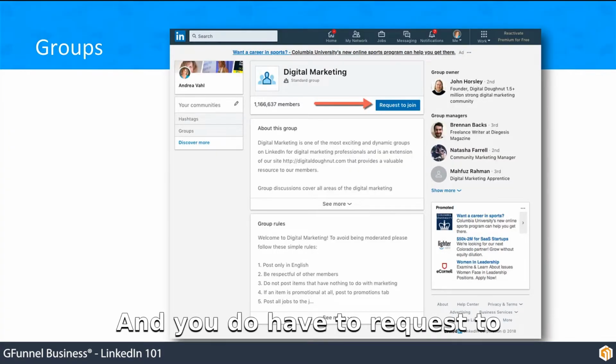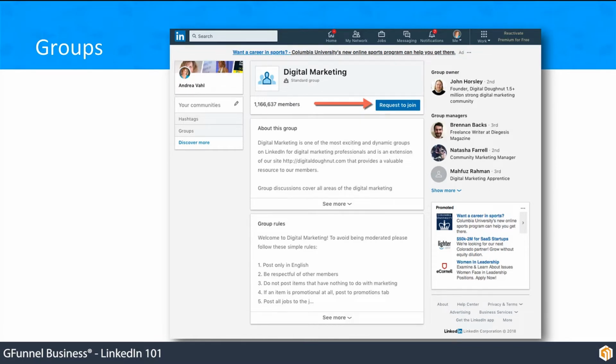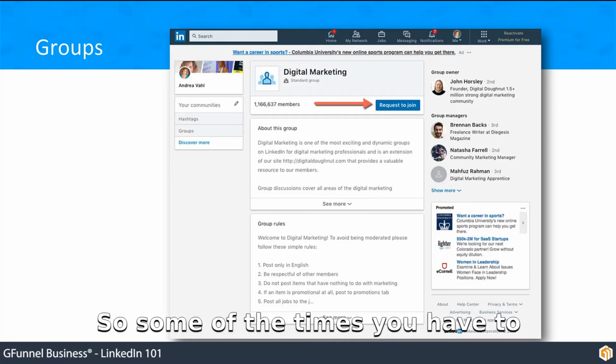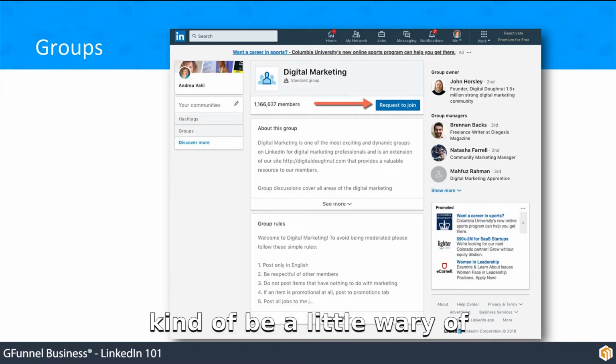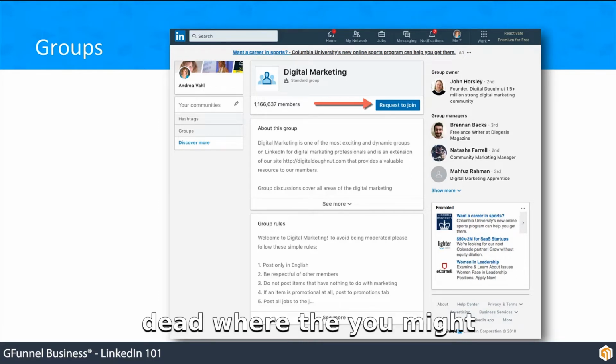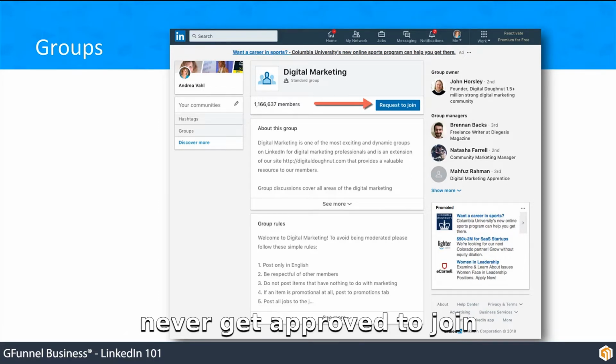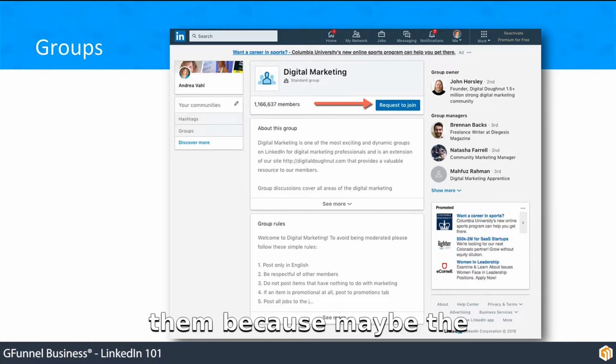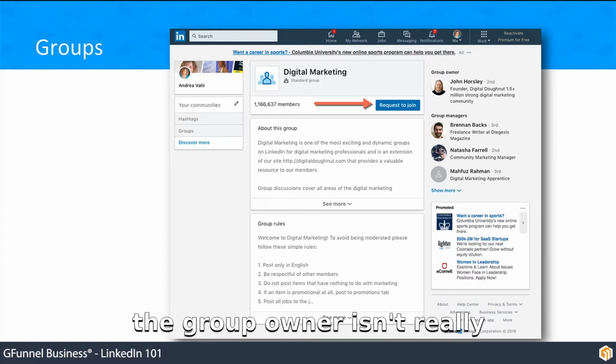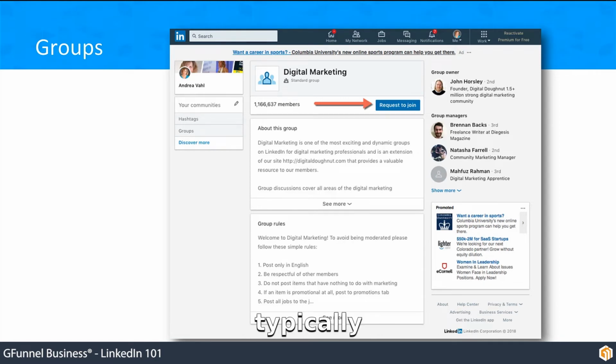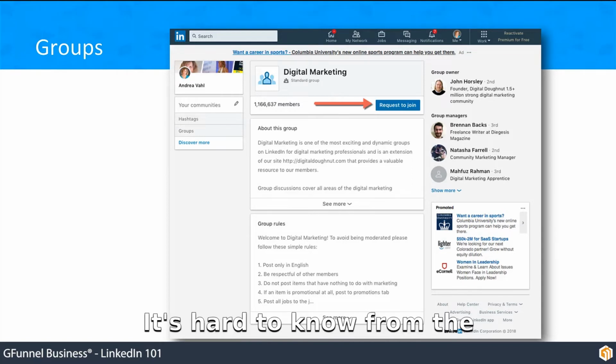And you do have to request to join a group. All groups are now by request only on LinkedIn. So sometimes you have to be a little wary of groups that might be sort of dead, where you might request to join them and just never get approved because maybe the group owner isn't really paying attention to that anymore. But you can typically see that it might be a little bit active if there are maybe some managers and things like that. It's hard to know from the outside without requesting to join.